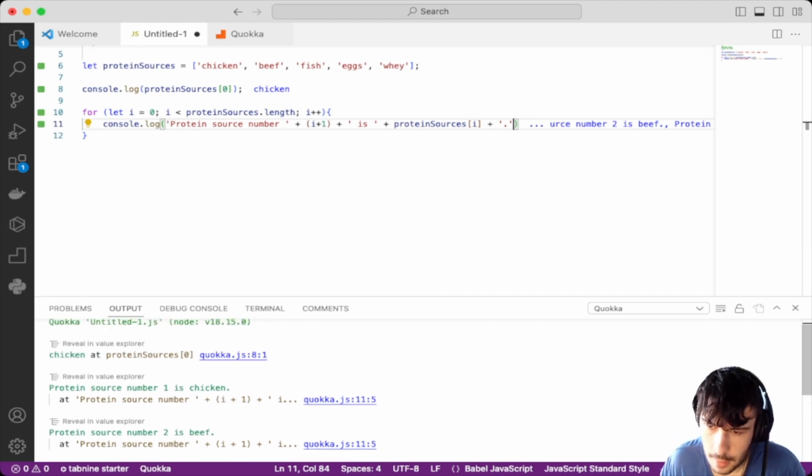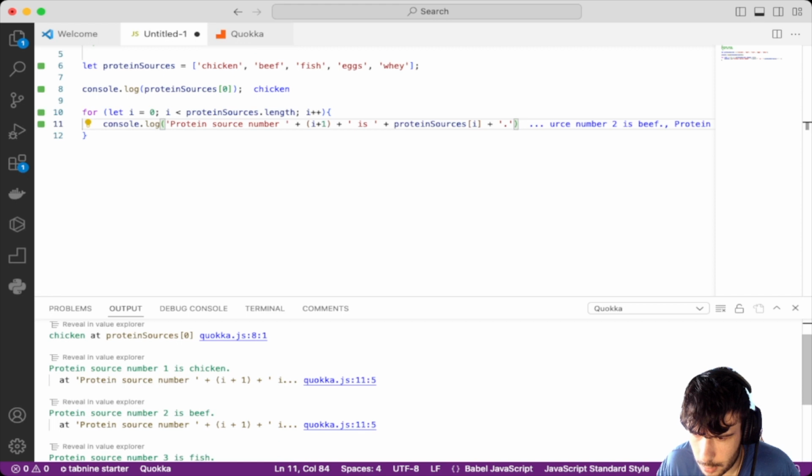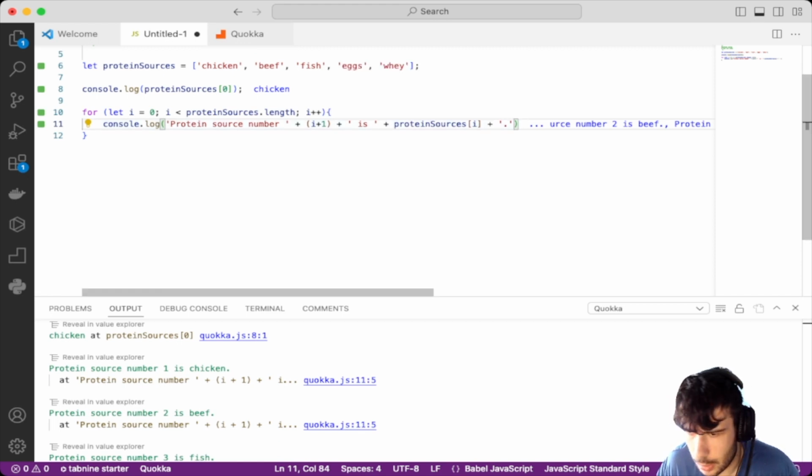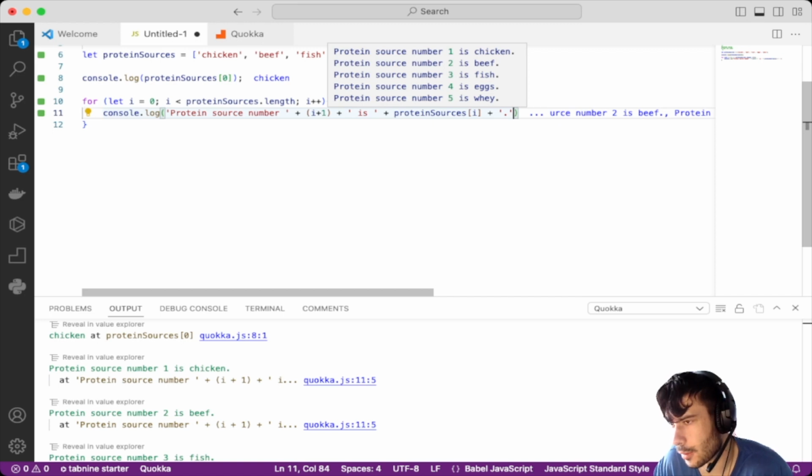You see, and this is what it prints out then. Protein source number 1 is chicken down here. It also printed out here, but you can't see the whole thing. You can see it if I go over it though, but yeah, it prints out the whole thing down here. Protein source number 1 is chicken. Protein source number 2 is beef. Protein source number 3 is fish. Protein source number 4 is eggs. Protein source number 5 is whey.